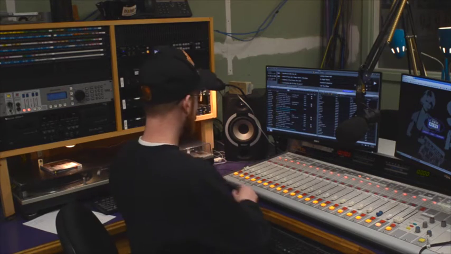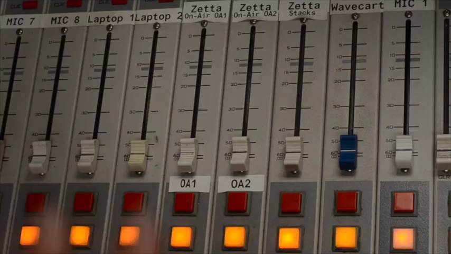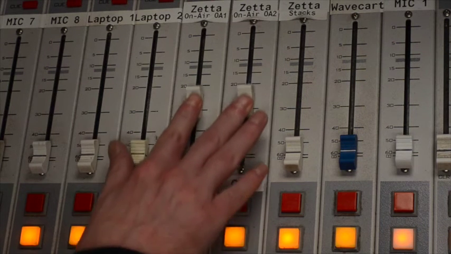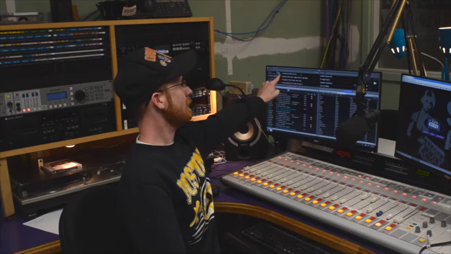Alright, so it's getting to be about 10:28. Over here in the top left corner, you can see the first promo has an OA1 beside it. So where that sits on the console is over here. You want to make sure you have both OA1 and OA2 up here. Again, remember, whatever OA is assigned to that first promo is the button that we want to hit. So we're going to go ahead and hit OA1.